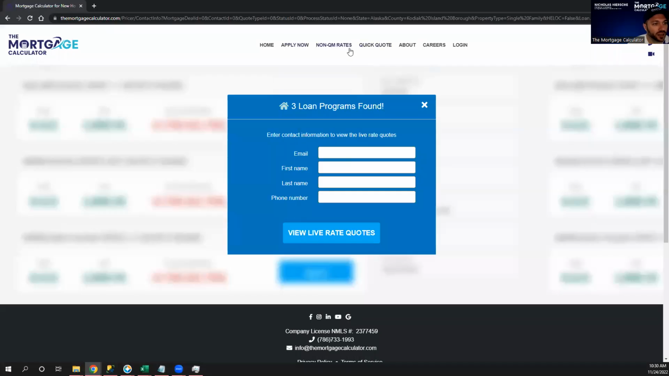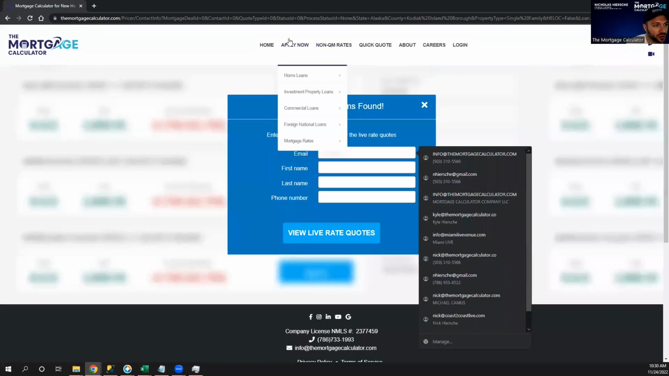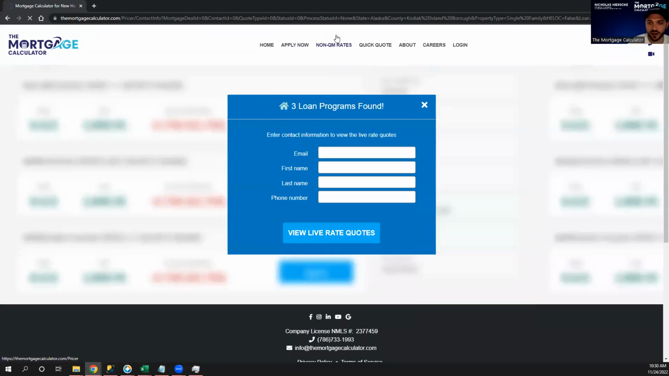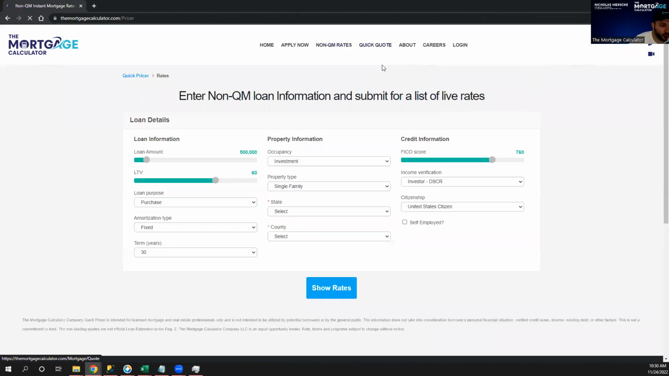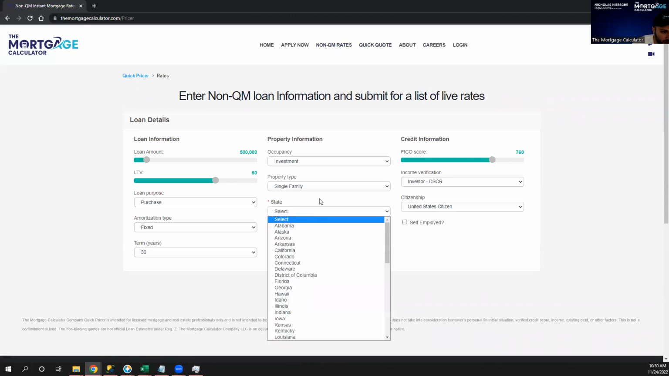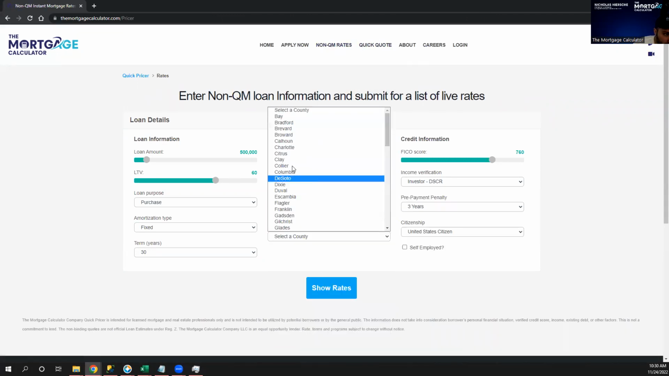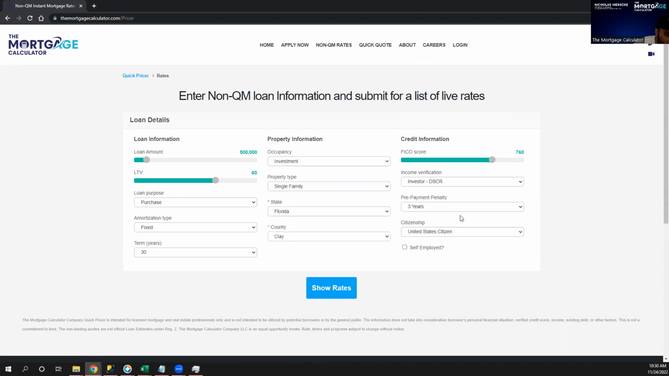Pull it up here. So again, if you guys want to check out our rates, it's obviously not going to let you see them without putting your info in. So let me go through it again. You can click on mortgagecalculator.com. You want to check out our live rates, you can click on non-QM rates, set it up. So let's say Florida, whatever county, let's say 5 years.